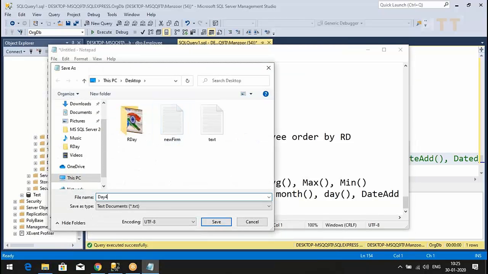This is day 4. What are the things that we learned? IT workshop, DB design. Then we learned order by. Then scalar functions, right? In scalar functions, we learned a lot of things.